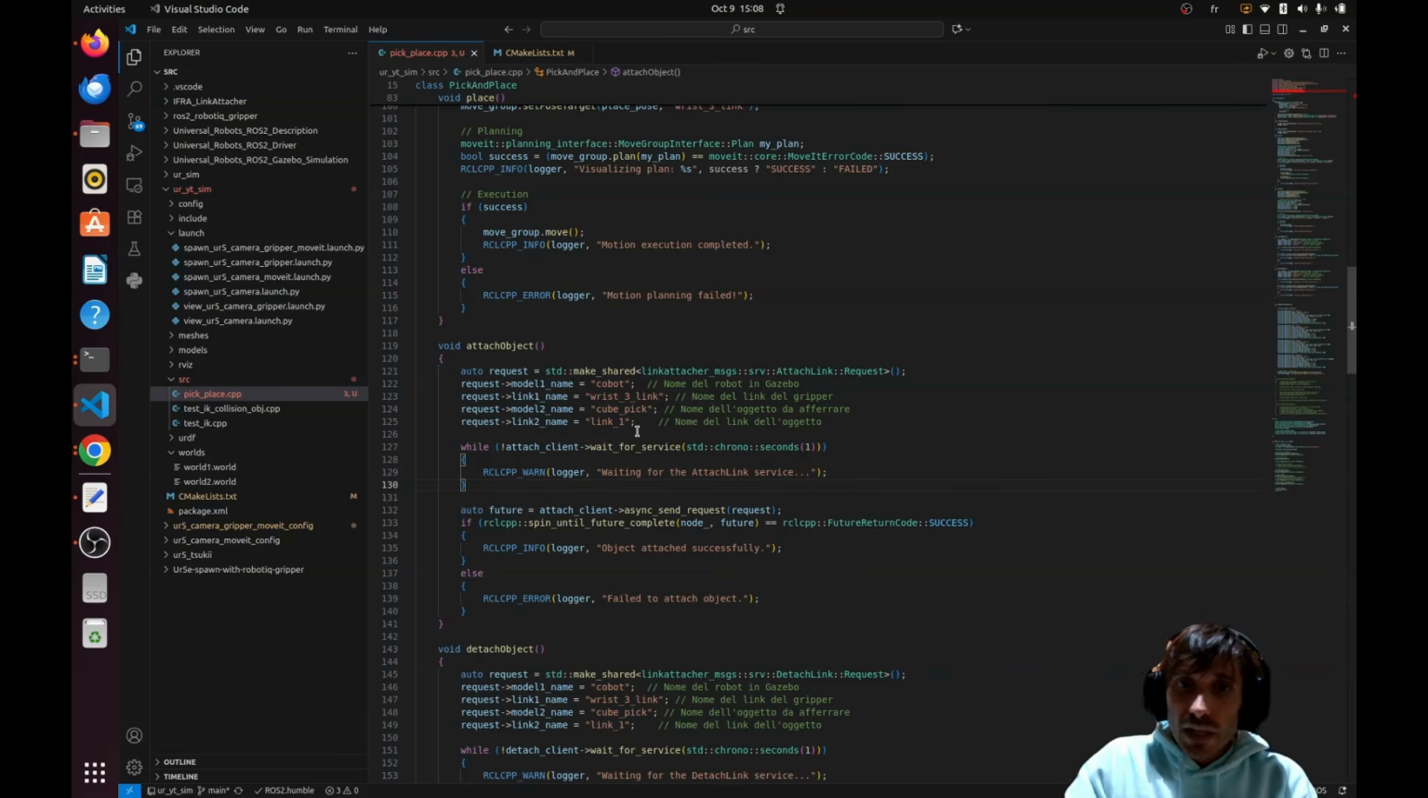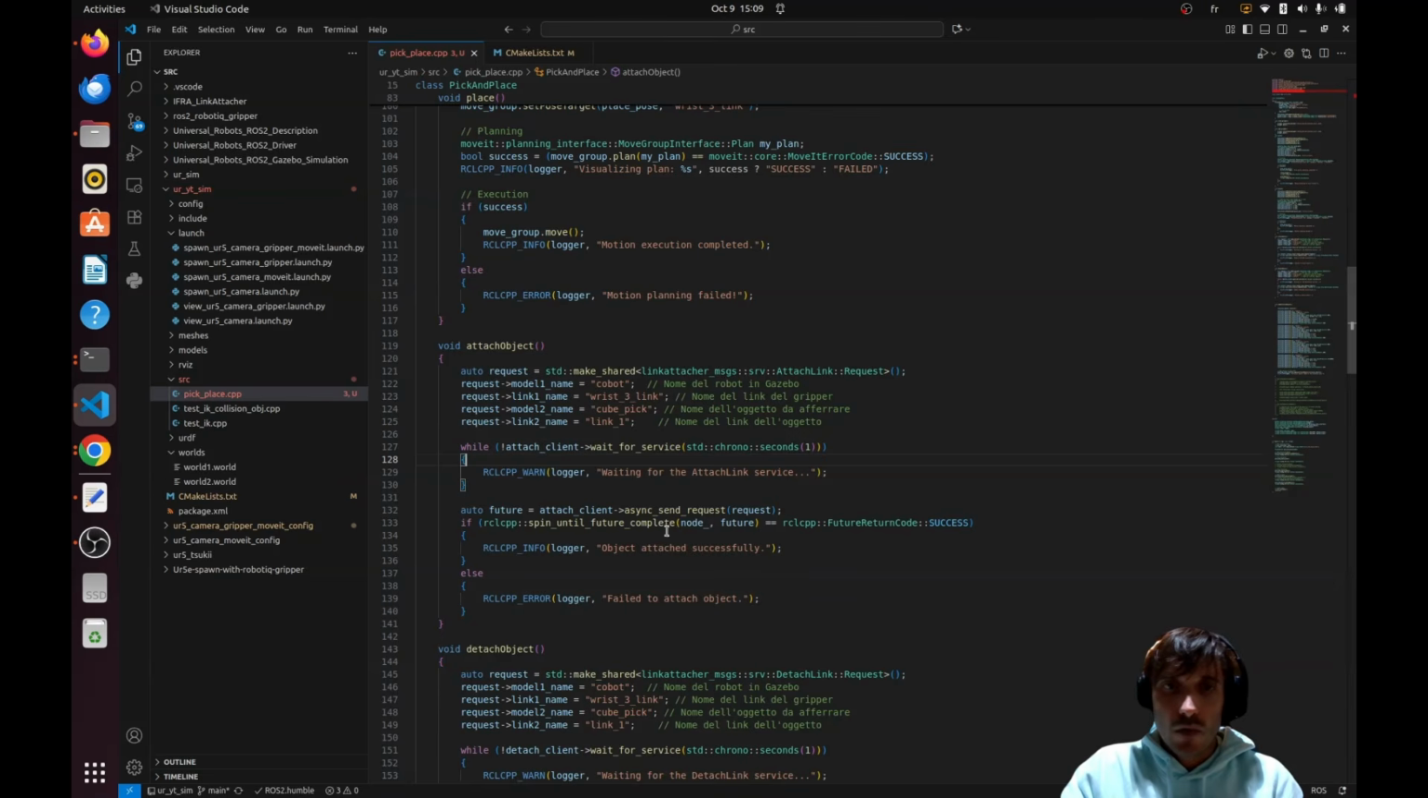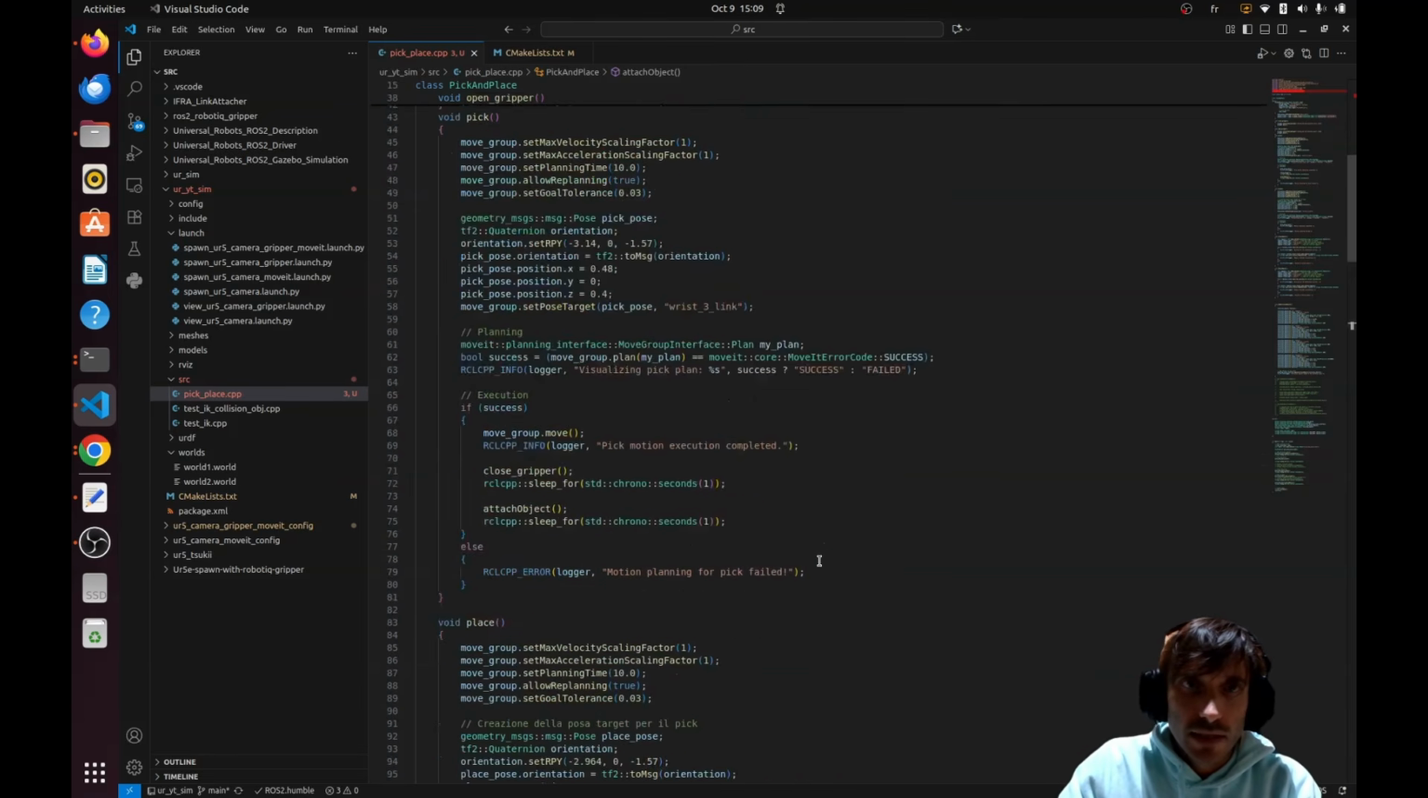Okay, and here basically we are going to set up the request, setting up these things here. And here we are going to ask the server to do its job. So this node is going to be the client of the server. This client is sending a request to the server, and the server is going to respond whether it was a success or not. If it's a success, I'm going to display this on the terminal. Okay, so this was the pick.